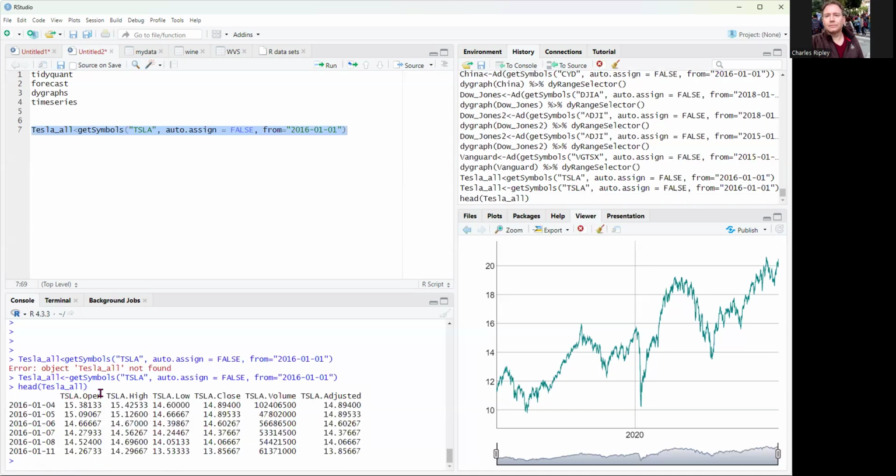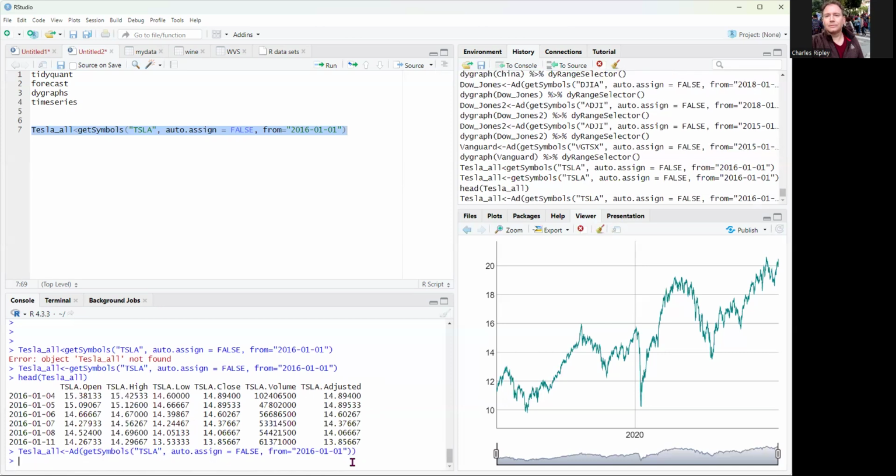So you have Tesla open that day, Tesla high, Tesla low, Tesla close, Tesla volume, but we just want the adjusted. That's why we do this AD, which I'm going to go up and do. The adjusted, that's all we want. So the function here is AD. Now we're going to have just the adjusted and graph it over time. Oh, I called it all. I wanted to just call it Tesla.